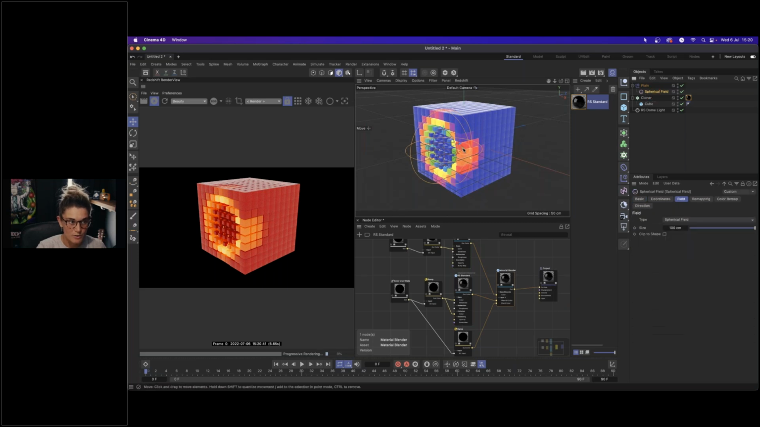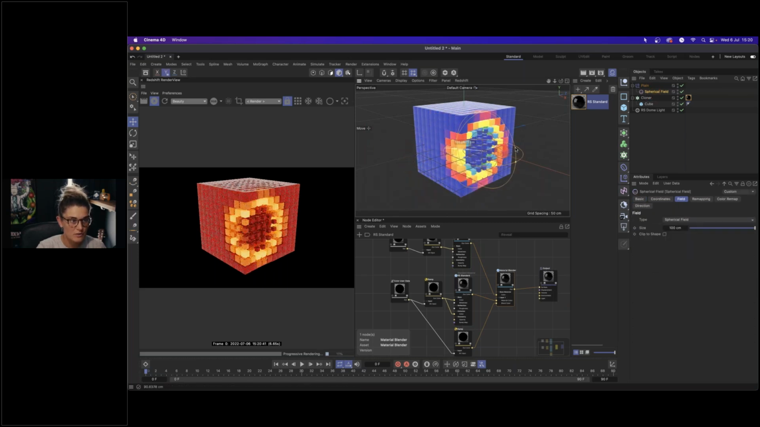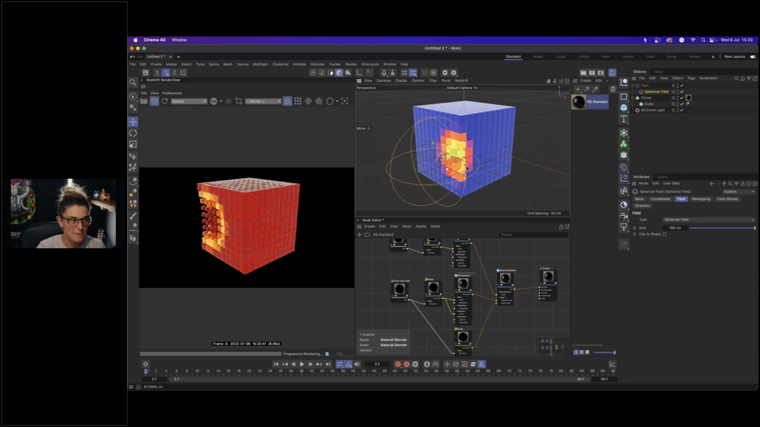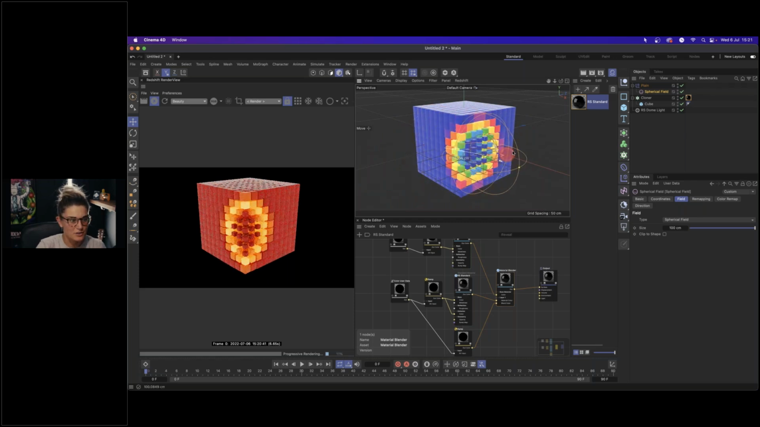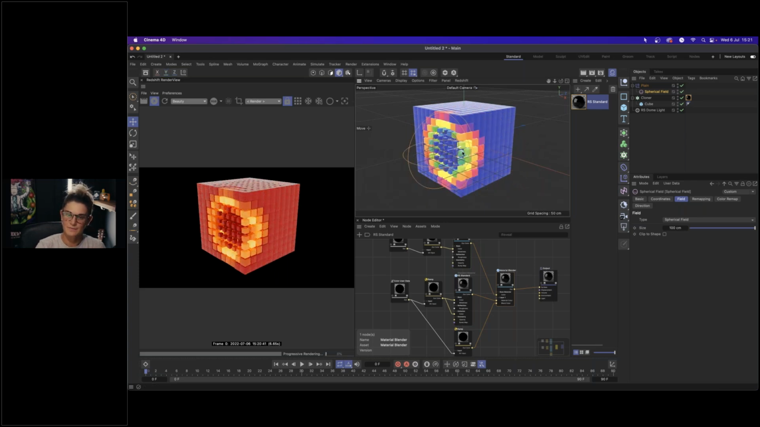And now, as I move my spherical field, we are now blending between that emissive version and that non-emissive version using this field. So we can use MoGraph Color to really take our MoGraph setups to that next step up and that next level by using color user data.